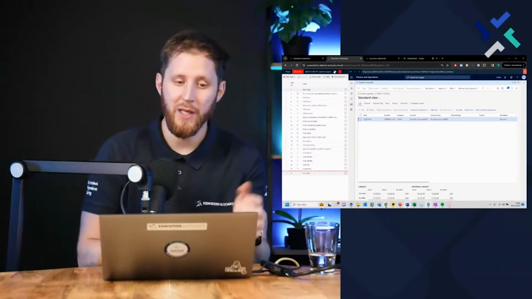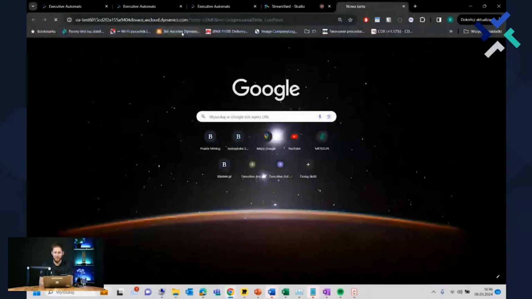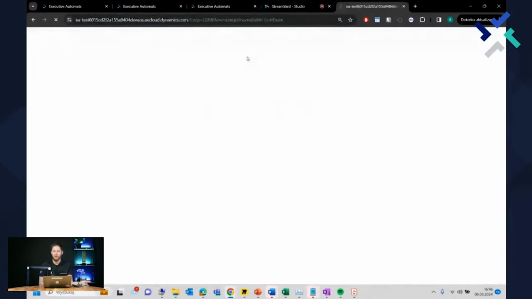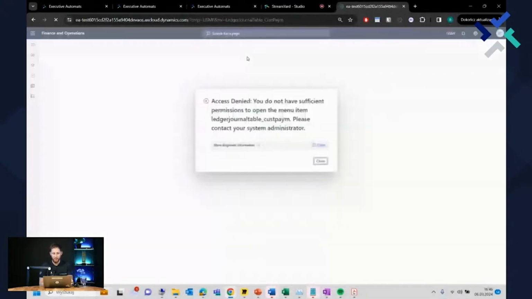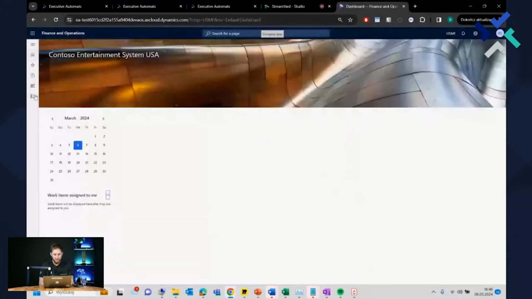Created 3 processes, everything is saved, and now I can navigate to my environment. So let's open up finance and operations again. Right now I'm logged in as my account, not using the automation account, so the same thing you would do having test cases recorded in finance and operations task recording.